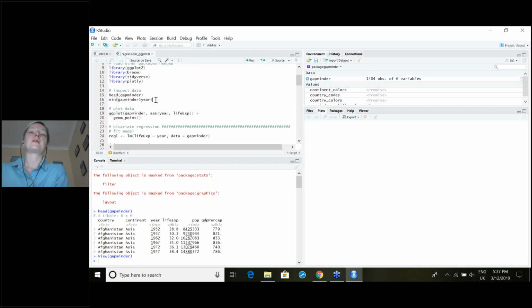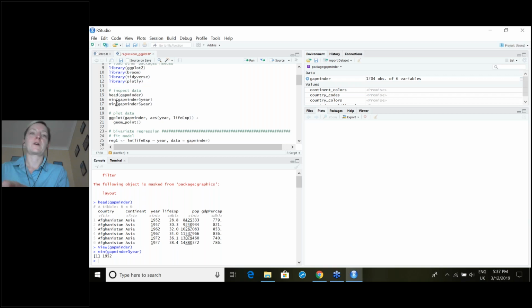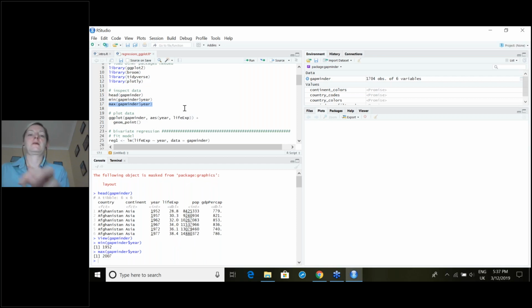You can also use a variety of functions to inspect the data. For example, if you want to see what is the smallest year that we have, sorry, the lowest number, the oldest year that we have data for, you can use the function min. You can also, if you've not guessed, use the function max. I'm just going to copy paste lazily to get the maximum. So yeah, we have data from 1952 to 2007.